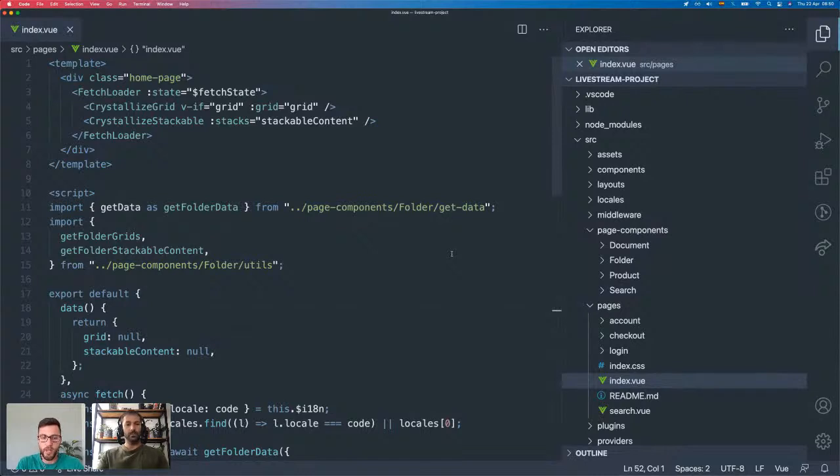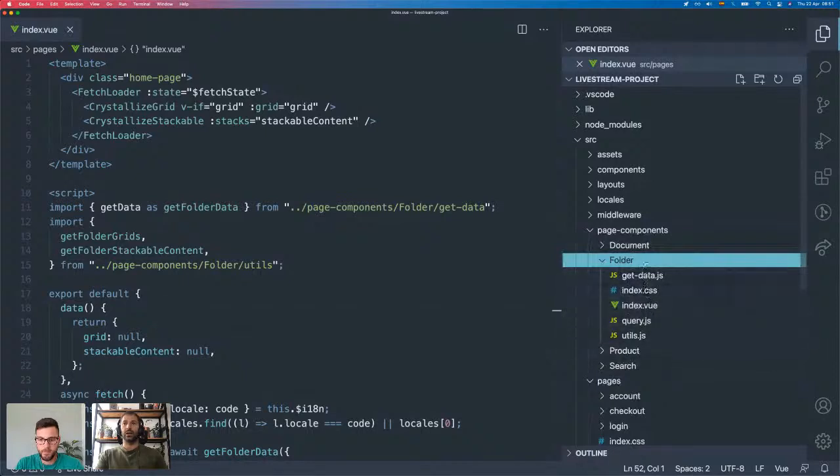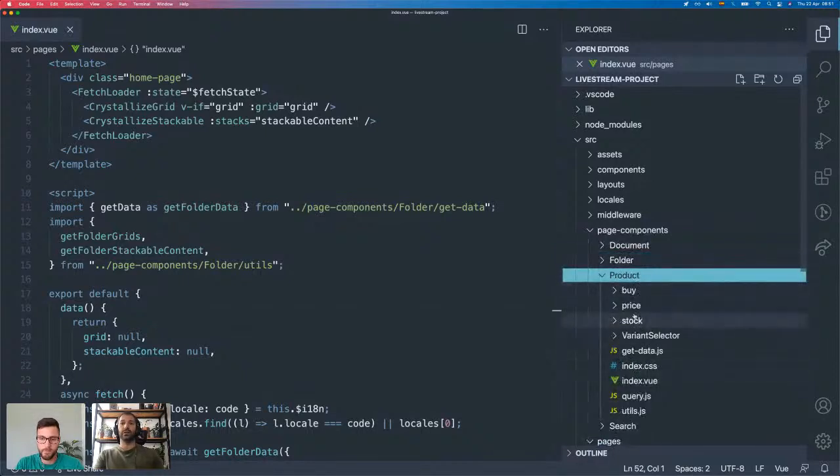Yeah, I guess that for every kind of item in Crystallize, you have a dedicated page for it, so that you can, of course, handle and style it differently. Exactly. So all the items that are documents are rendering this piece of code. The ones that are a folder will render this, and the ones that are a product will render this. And we didn't create another one for search because we wanted to render a folder for certain things that we could take a look at later on.